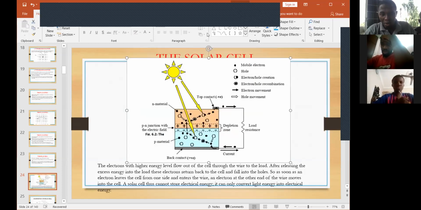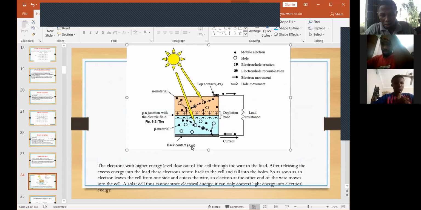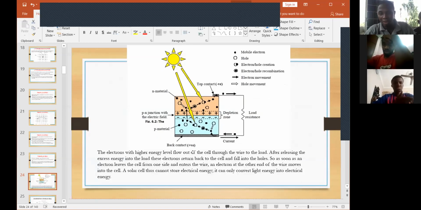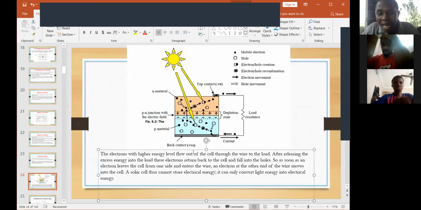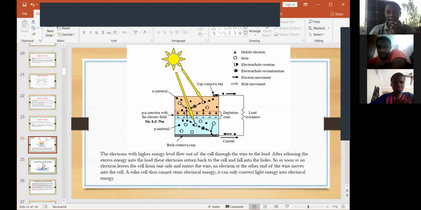All right, let me just show some things. The whole theory I've been trying to explain is summarized in this view. Electrons with higher energy levels flow out of the cells through the wire to the load. After releasing the excess energy into the load, these electrons return back to the cells and fall in. As soon as an electron leaves the cells from the other side, it enters the wires, and this cycle continues from step 1 to step 2.